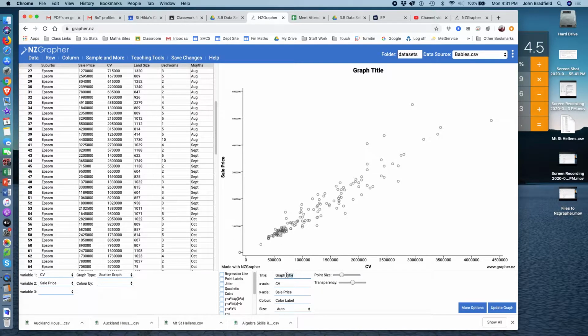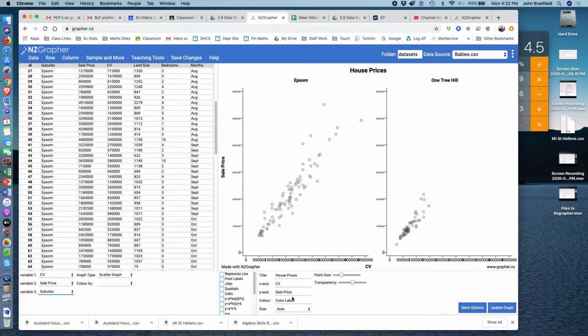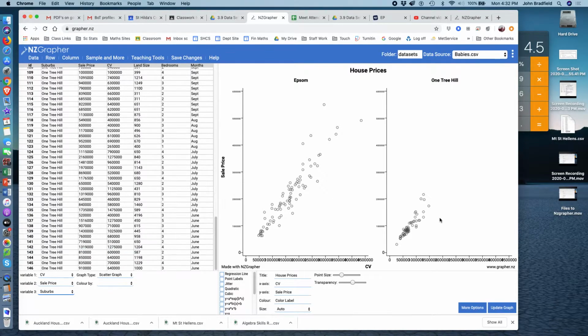Just like the time series, we can change titles and that sort of thing, and upgrade the graph. Other things we can do: we can split by a further variable. So variable 3, there's house information here by 2 suburbs. So I can split by that, and then I'll get them separated into 2 different graphs.